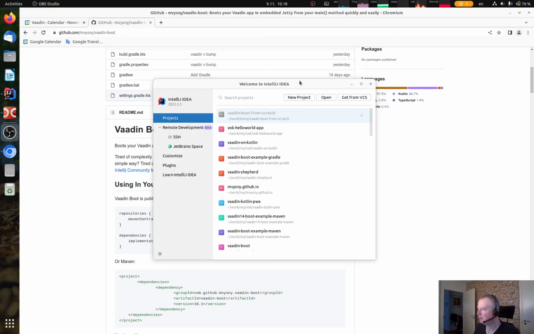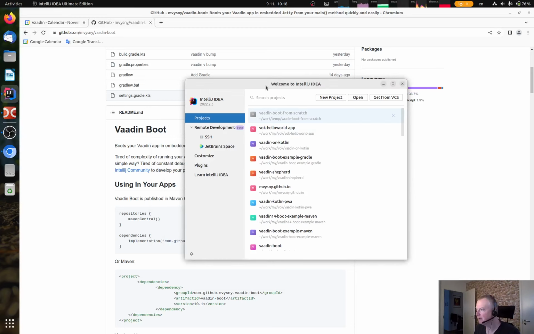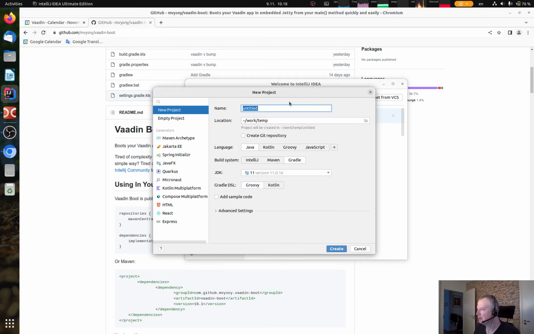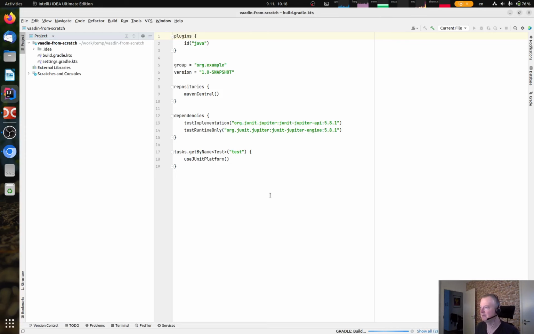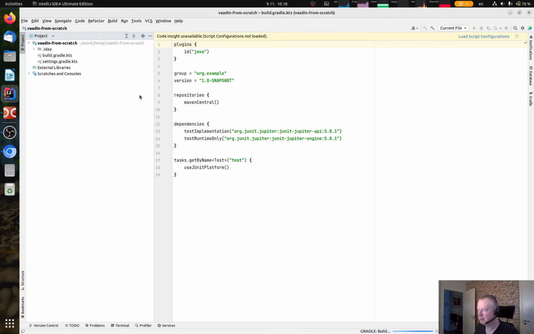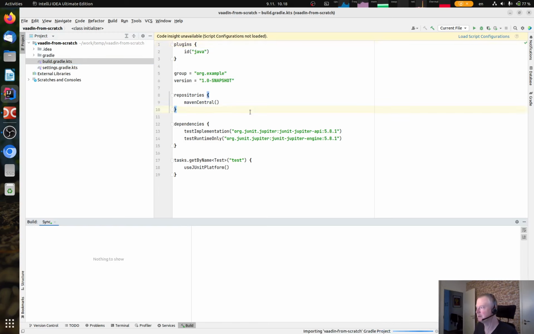Hello, in this video we are going to create a Vaadin Boot application completely from scratch. So let's create a completely blank project in IntelliJ. Let's call it Vaadin from scratch, and we'll use Java and Gradle and, yeah, Kotlin, why not? And let's create the project. So now IntelliJ will basically create a completely blank project, no sources whatsoever, just an almost empty build Gradle script.